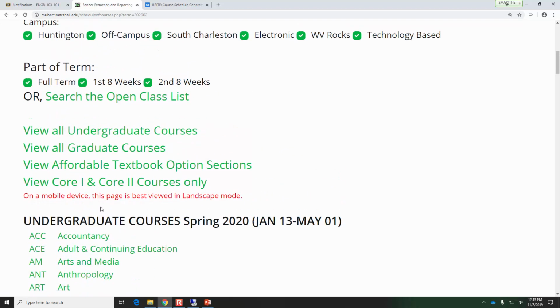But as most of you, or everybody in here should be aware, there are a number of general requirements that we have to meet at Marshall. Everybody has to have a fine arts credit. Everybody has to have a humanities credit, and so on and so forth. An easy way of searching that is to click this link right here. This is the link to search Core 1 and Core 2 courses.